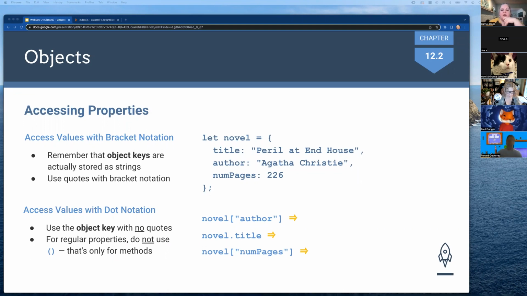Okay, so we have an example here, a novel. Title is Peril at End House. Author is Agatha Christie, one of my favorites. And the number of pages is 226 because I pulled it off my shelf and looked it up. So if I want to access the author, I can use bracket notation and say novel at key author, and I'll get Agatha Christie. And if I say novel dot title, I will get Peril at End House. And if I say novel and then use brackets with the string num pages, I get 226. So you can do it either way. Just keep in mind that with brackets, you do have to use the quotes as a string. And there's reasons for that.